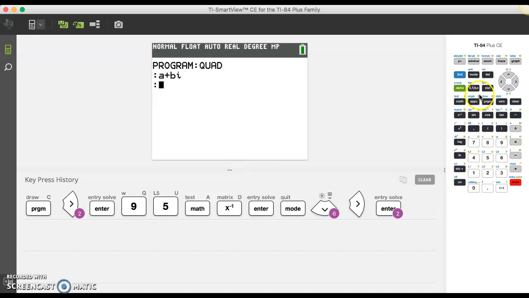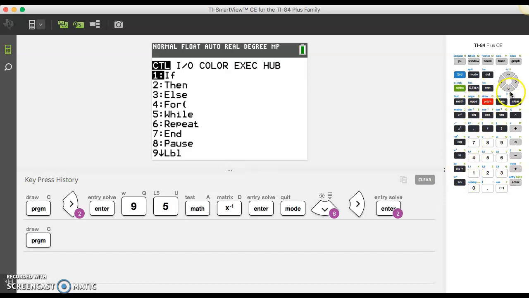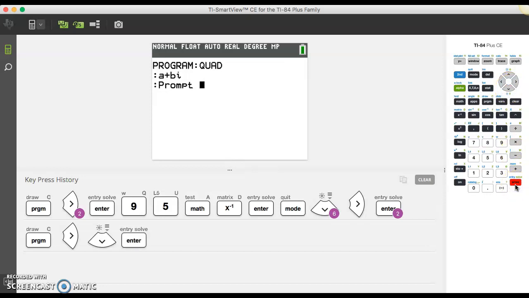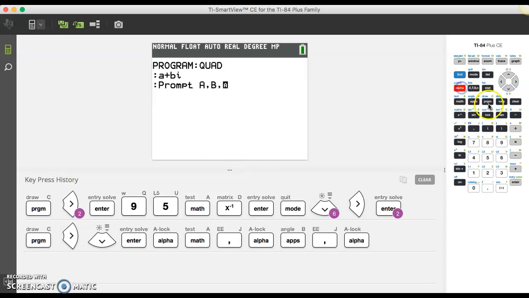We want to then press program again, go over to IO, which stands for input and output, and we want to click on prompt. So that means when you click on your program, it's going to ask that you give the A, B, and C, the coefficients of your quadratic. So you are just going to type in here A, comma, B, comma, C. And that's going to ask you to plug in the coefficients.